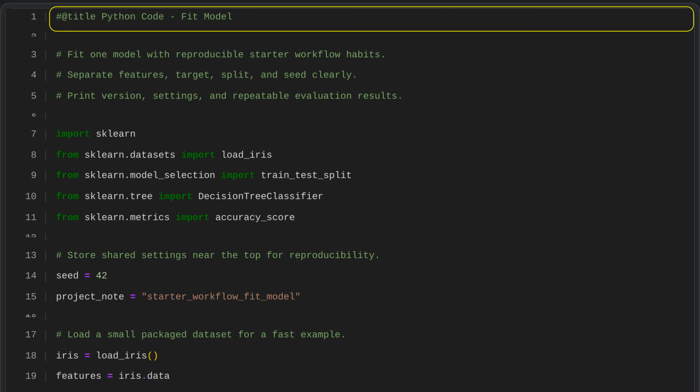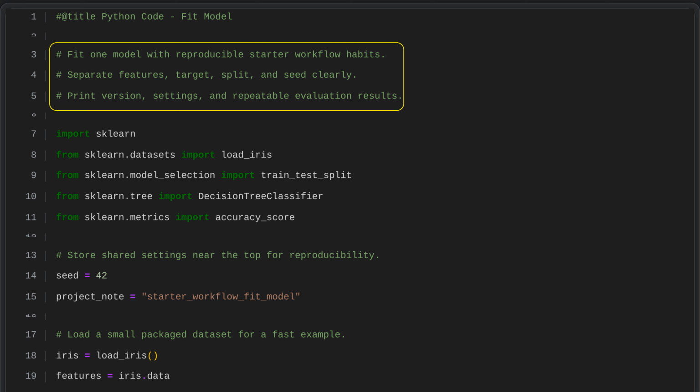Python code. Fit model. Build one model using a reproducible starter workflow. Clearly separate the features, target, data split, and random seed. Then report the software version, key settings, and evaluation results so the process can be repeated.